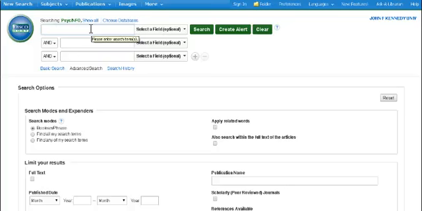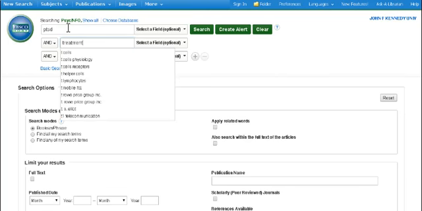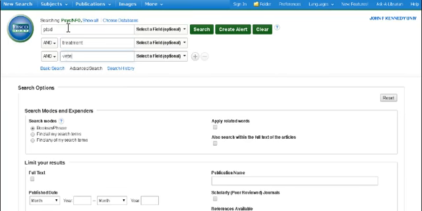And in this one, you want to use the boxes that have the ANDs between them. It's not quite as forgiving as OneSearch. So we're going to put each term in one box. So PTSD, treatment, and veteran.